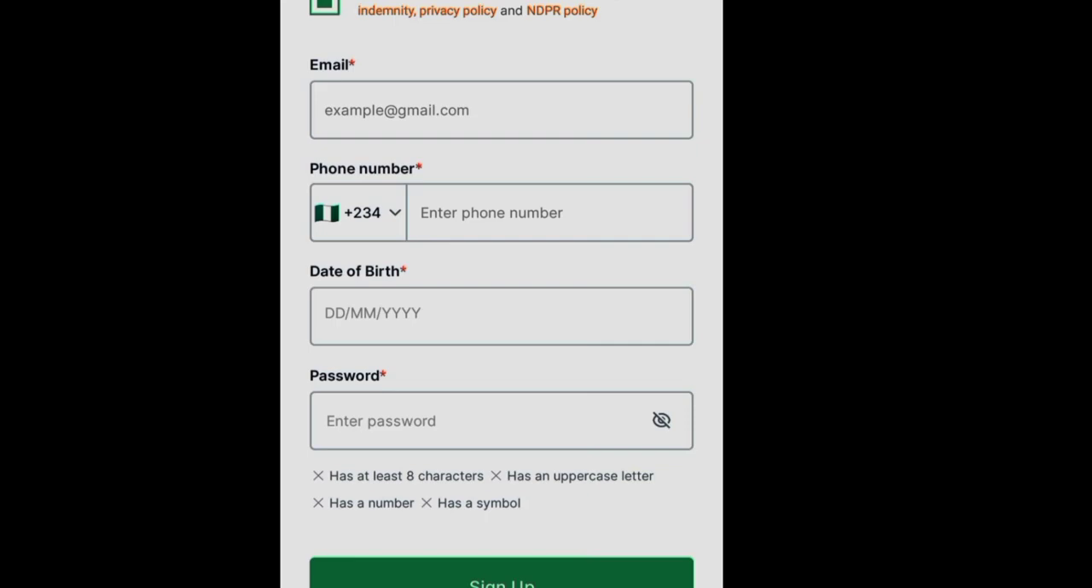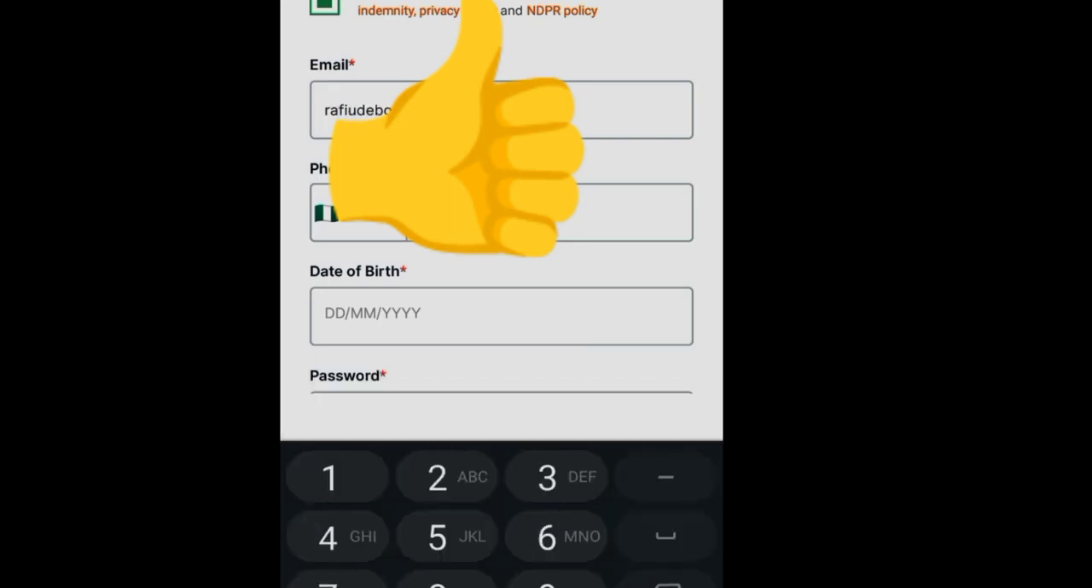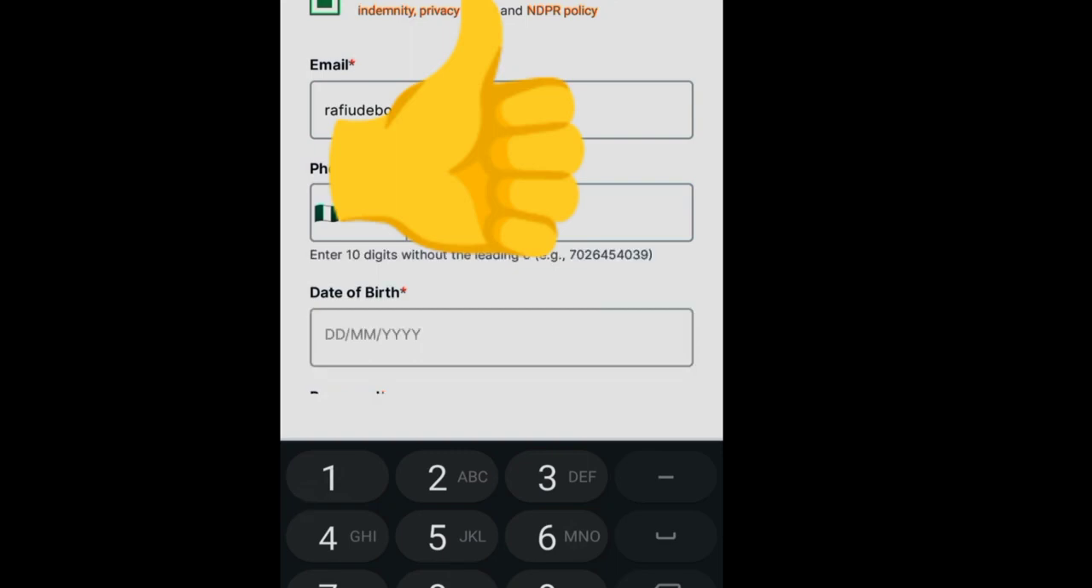It should be a password that starts with a capital letter, which is the uppercase. It should have a number and it should have a symbol. So let me input the details just for the purpose of this class so that we can see what I'm saying.